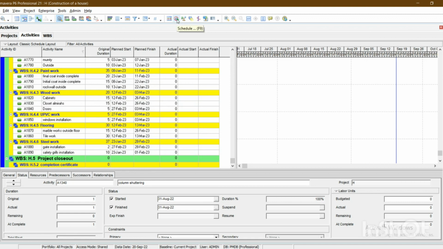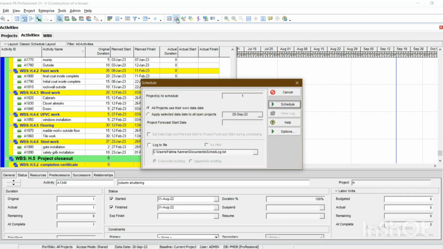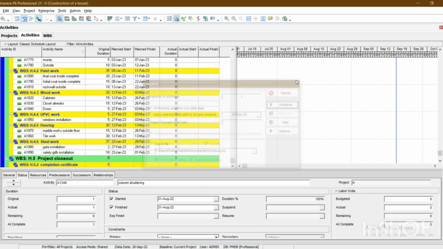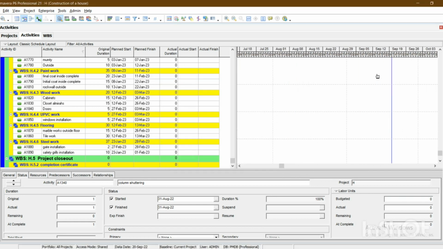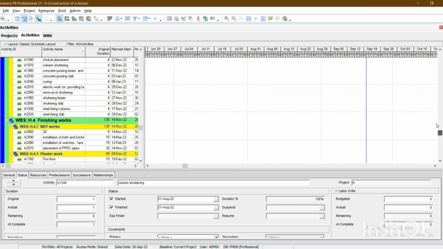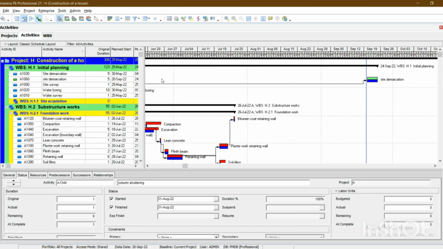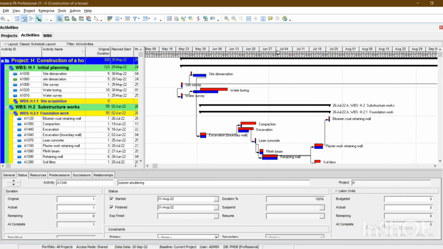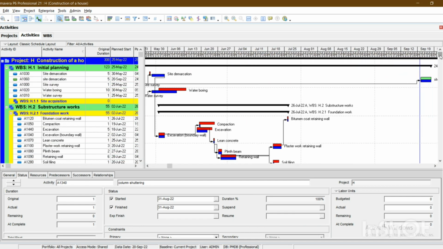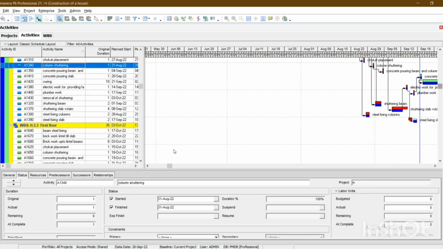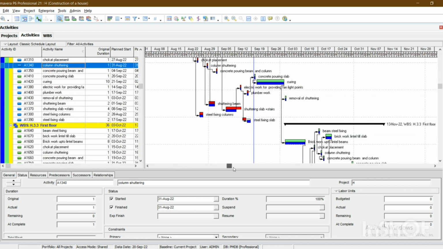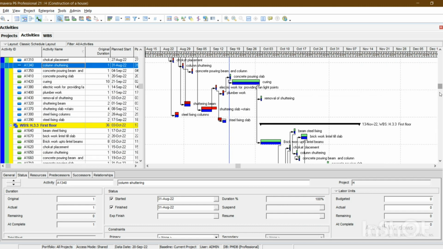We will just press F9 or this clock button, and then we will press schedule, and our construction house schedule would be ready. Let me show you guys the schedule which has been made. This is the Gantt chart. So this is how your schedule will look like. The red bars show that the activity has been completed, and its location show that it has been delayed or early started or whatever the condition is.